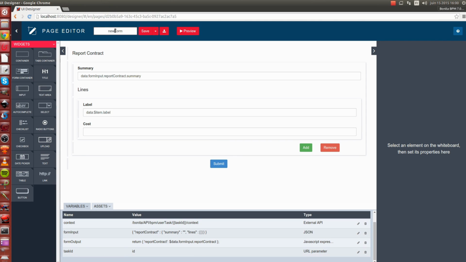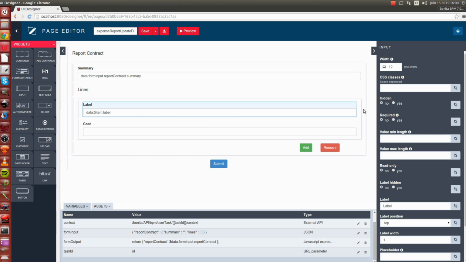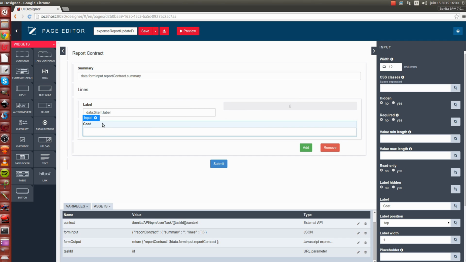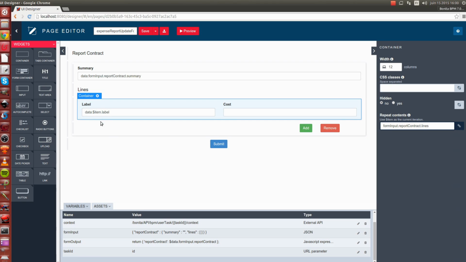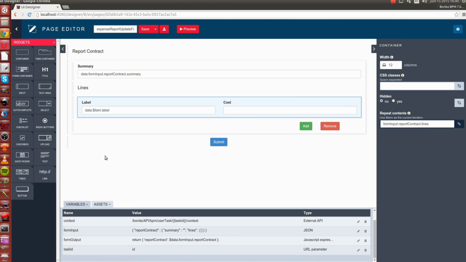I'm going to rename my form expense report update form, saving it. Now I'm going to try to do something that matches the layout of the case start form. So I'll just put the line label and line cost on the same row here. And then we need to fetch our initial data.